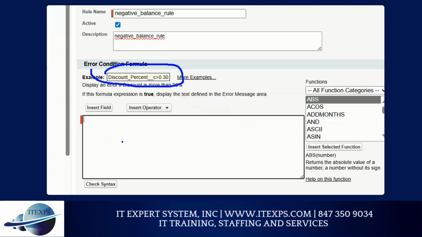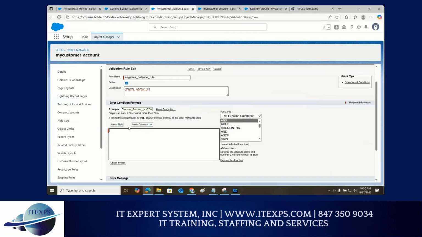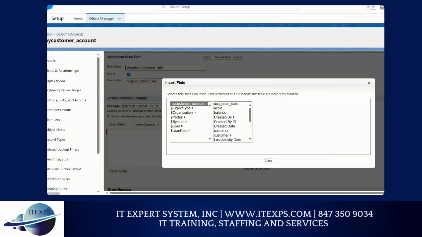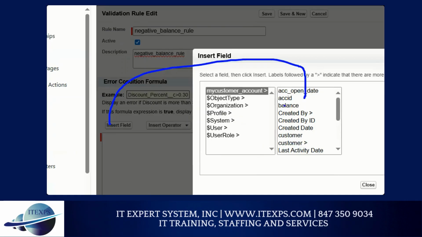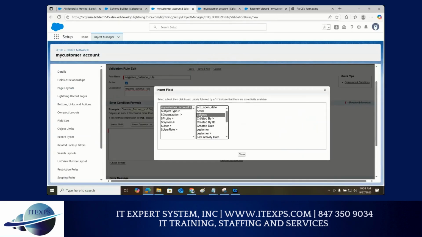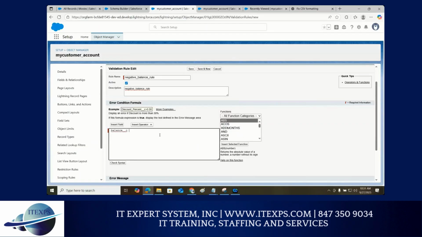So now I want to add a rule. Very simple. There are 2 options available: insert field or operator. So here I'm going to click on insert field, and then look for the balance column, click it. So you can bring that in here. You can see here, insert, click on balance, and then insert, right? And then it should come in. Now here you can say balance less than 0, that's an error.